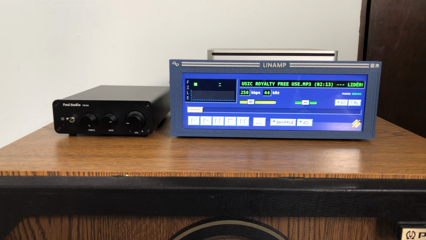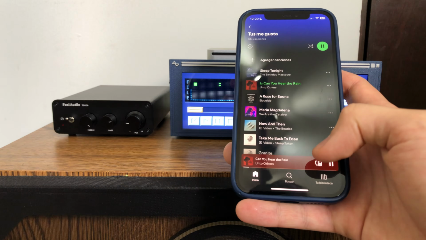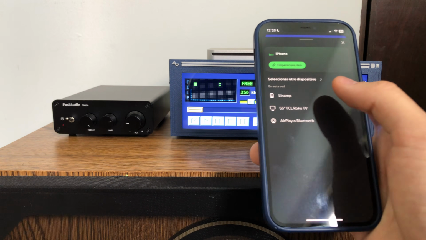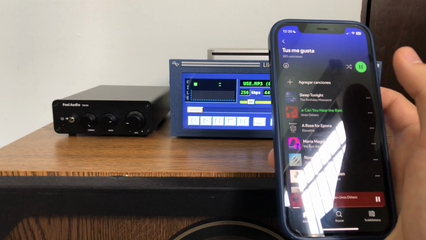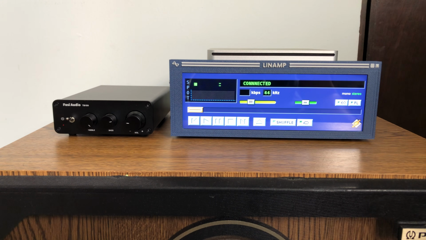Now let's try Spotify. Same thing here, I'm on file mode. If I go to my Spotify, I can select Linamp, and it will connect and start playing. And that's it. Those are the main functionalities of Linamp. Thank you very much.